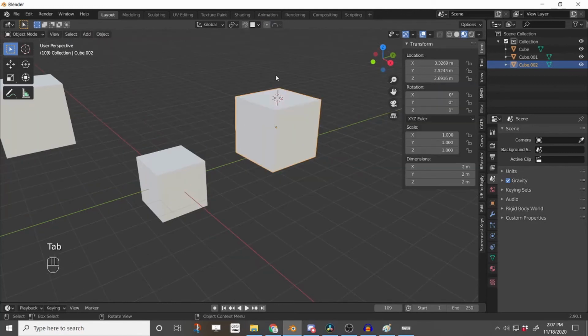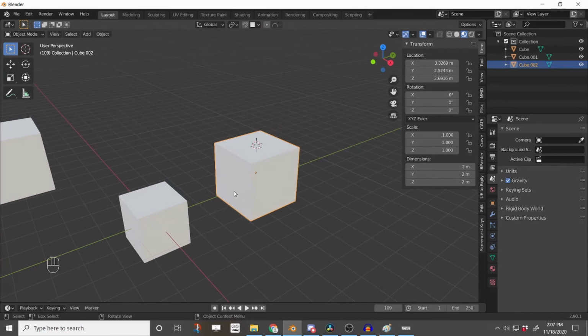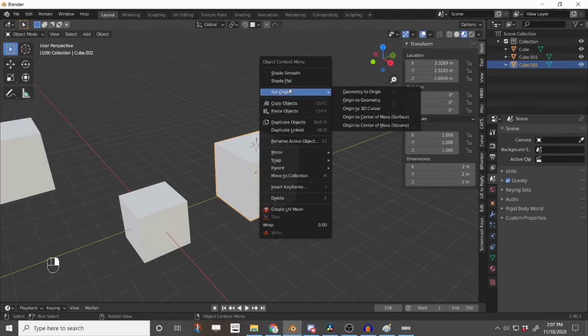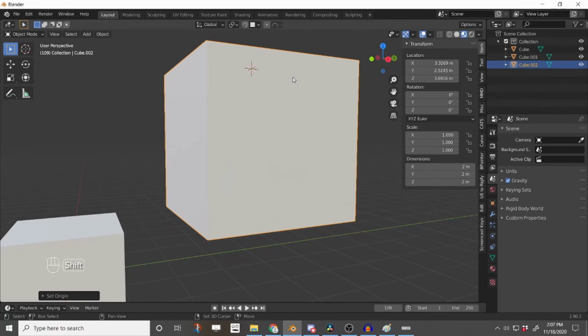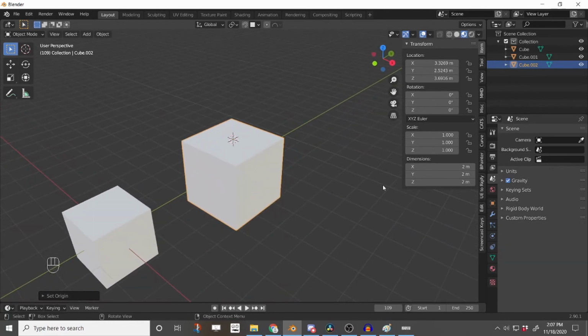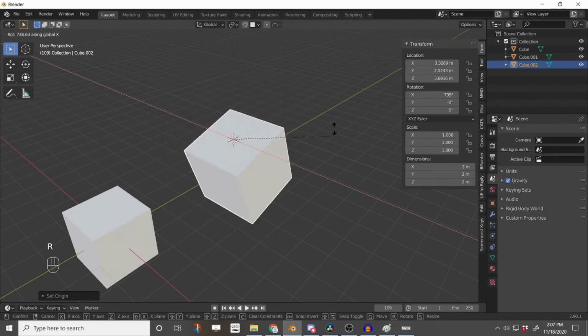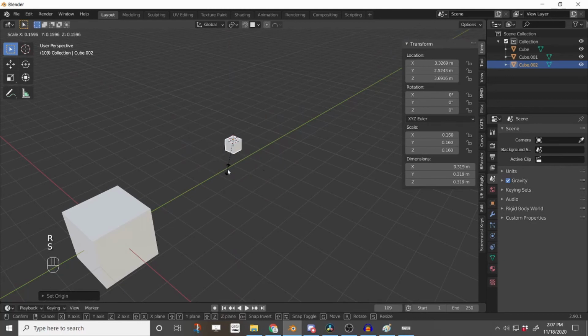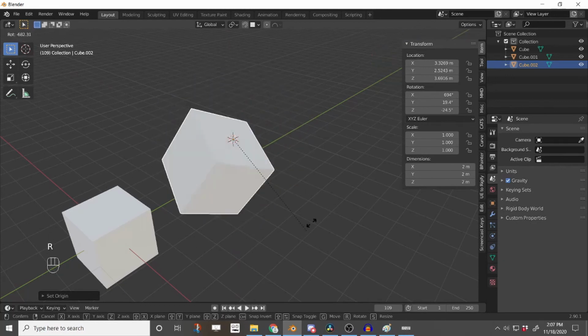I'm going to tab back into object mode, and I'm going to select this cube. And then I'm going to right click, and in the object context menu, there's this thing called set origin. And I'm going to do origin to 3D cursor. You can see that the orange dot has moved up to the top face of the cube. And so now it rotates and moves and scales based on the top of the cube.